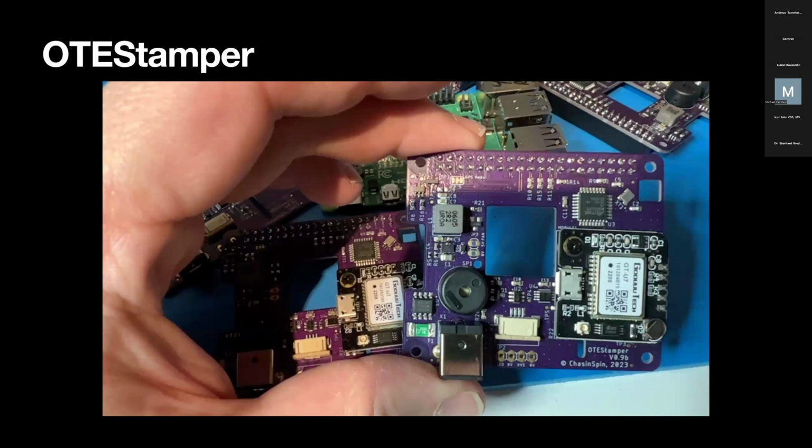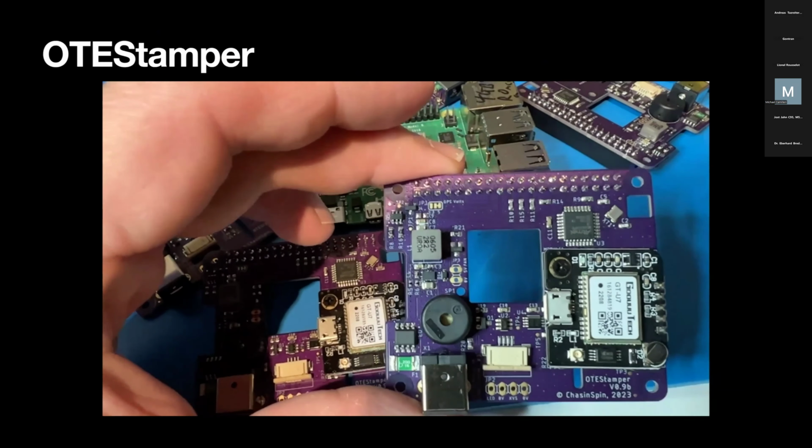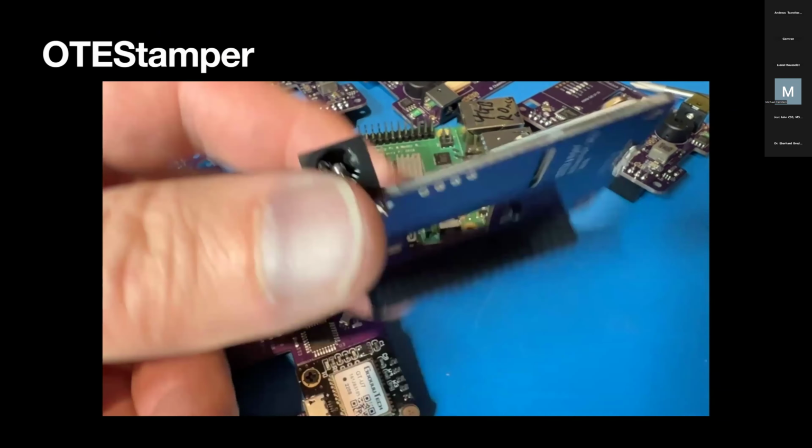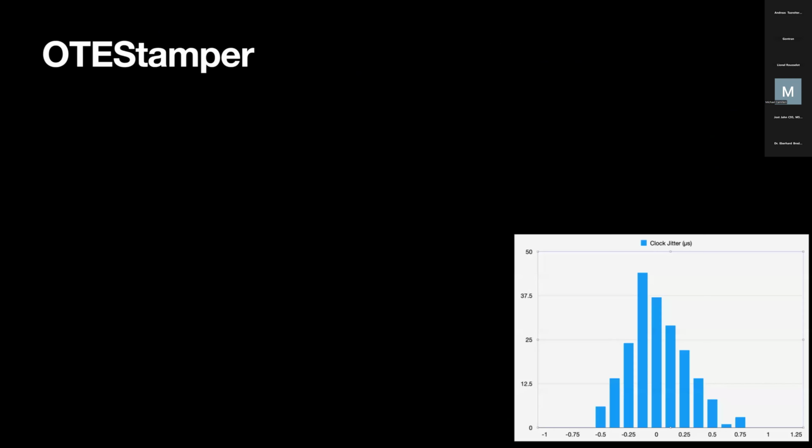And these are the OTE Stamper boards. This just shows the boards. I make all of these. This is one of the earlier versions.